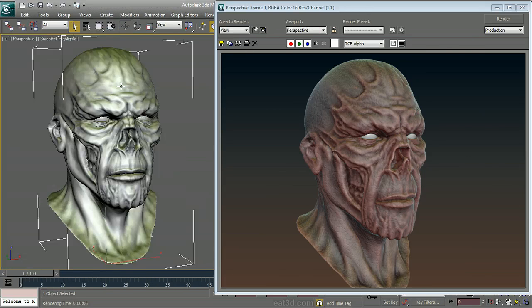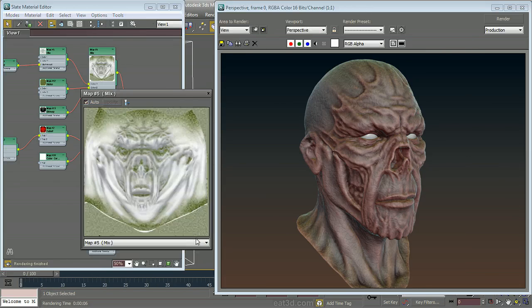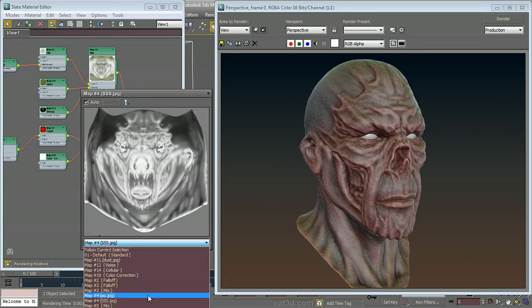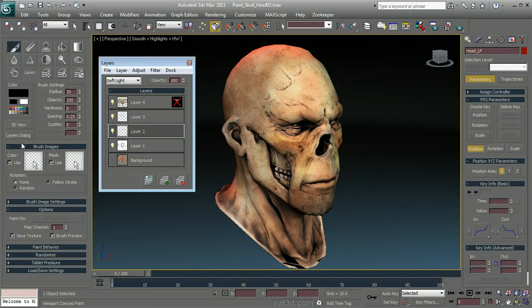Using a high-poly head sculpt, we'll create surface maps using Slate to layer them together to achieve a detailed and fast render without lights or advanced rendering parameters.